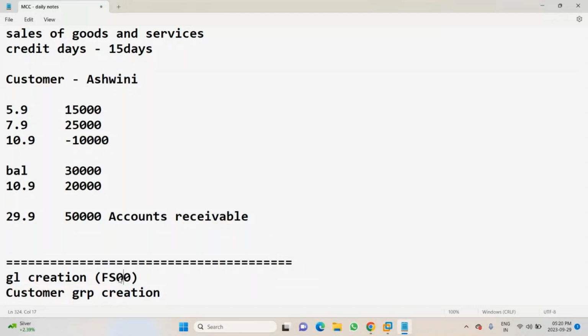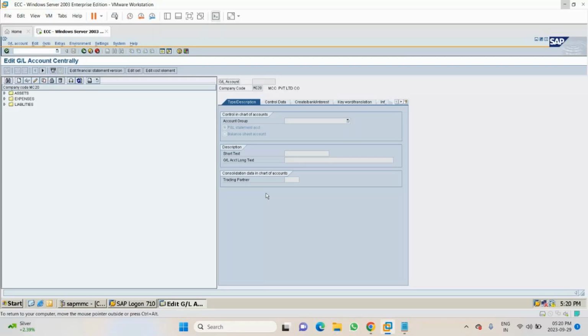In this, we are going to create two ledgers. One is sundry debtors and the other one is sales. Let's go here for the GL account creation. So sales will come under income. If you have already created an income, see the next number and do it. Since I do not have any income ledger created, my income range starts at 2, that is 20,001.